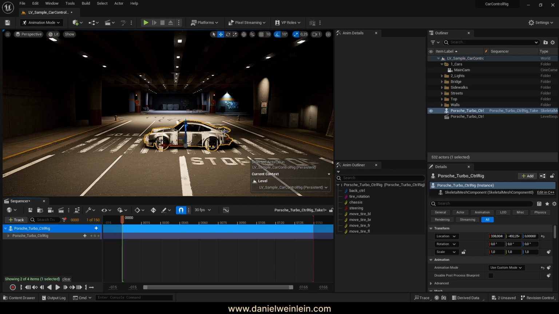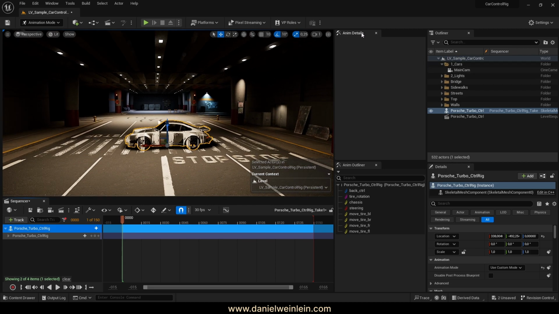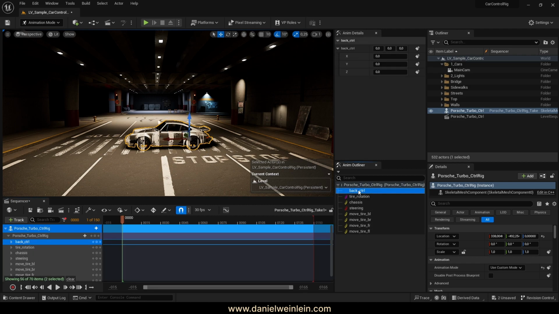And inside the animation mode, we have two new panels here. We have the animation outliner. Here we will find all our controls of the control rig. And if you click one of these controls, you will see here in the animation details panel, we have the different attributes which we can animate.